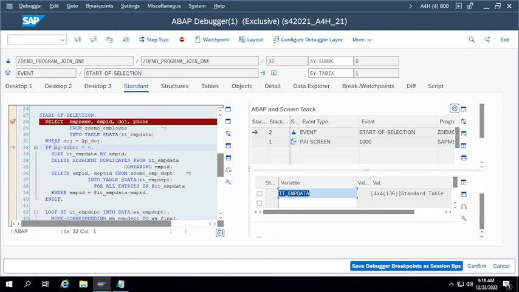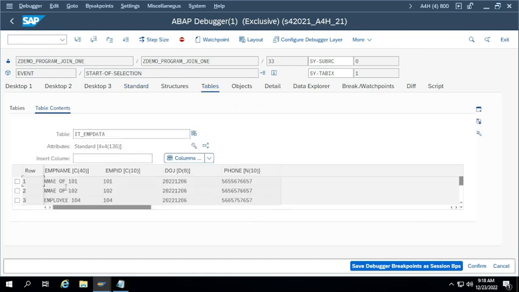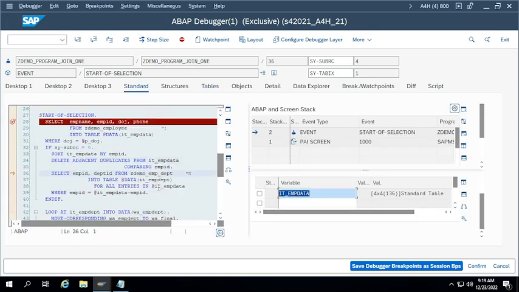Now, SUBRC equal to 0. Then sorting the employee ID. So if you apply sort, what will happen? F5. So it is sorted the employee ID and deleted the adjacent duplicates. What is SUBRC equal to 4? After delete adjacent, what is SUBRC? 4.